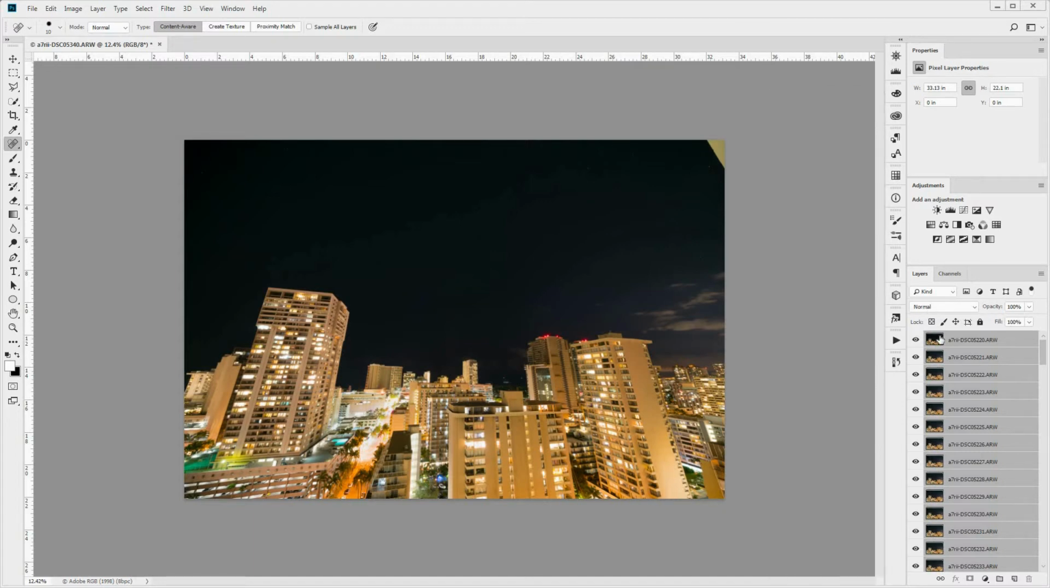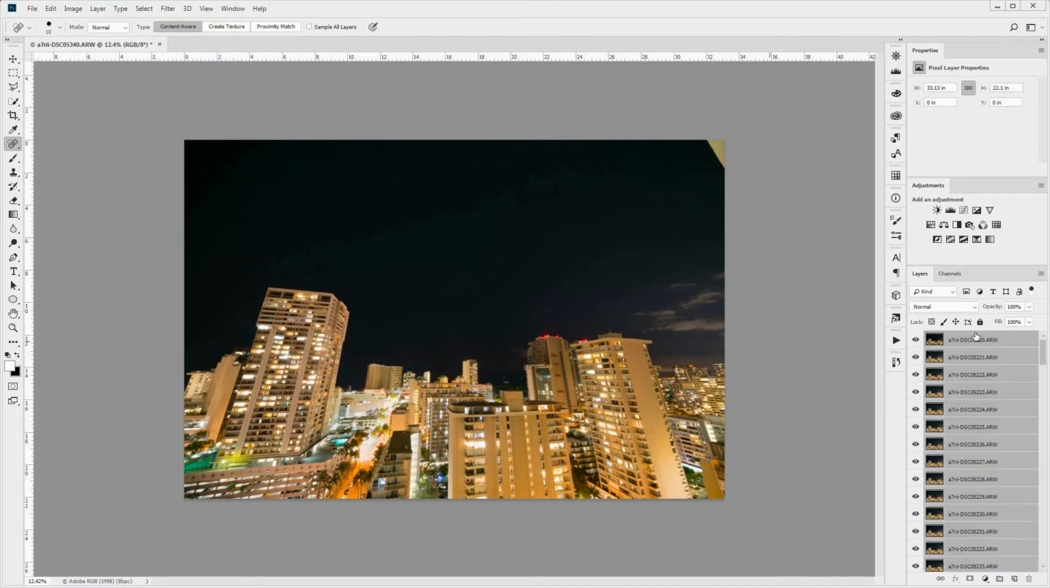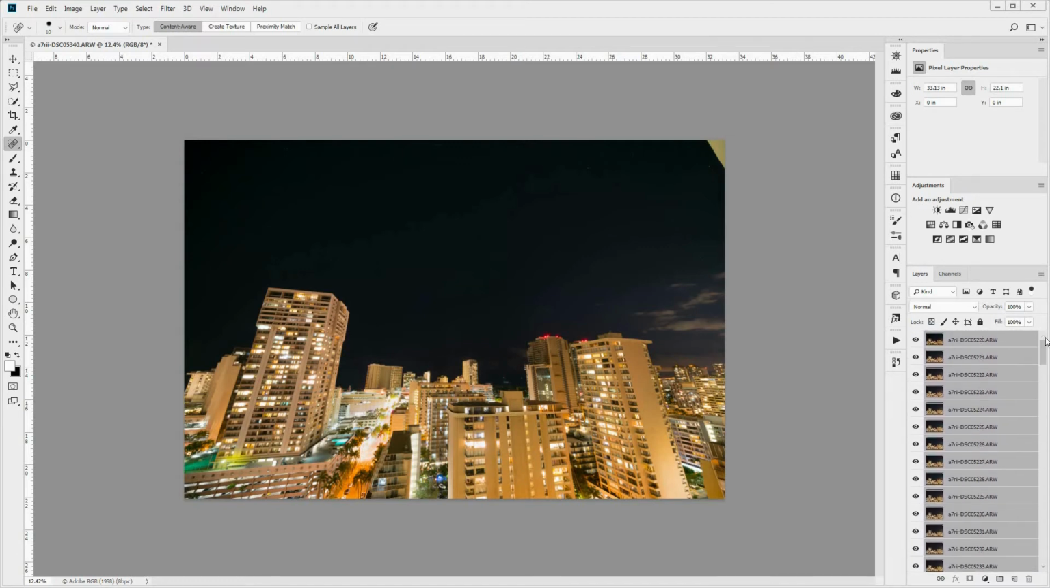Let me turn off the history panel. And again, it doesn't look very impressive, but this is where the magic starts. When it first opens, you'll have them all stacked, and the top one will be selected. And what we want to do is select all of the layers. The easiest way to do that is go to Select, All Layers, and now I have all layers selected, and I can scroll down through the panel to see all layers.